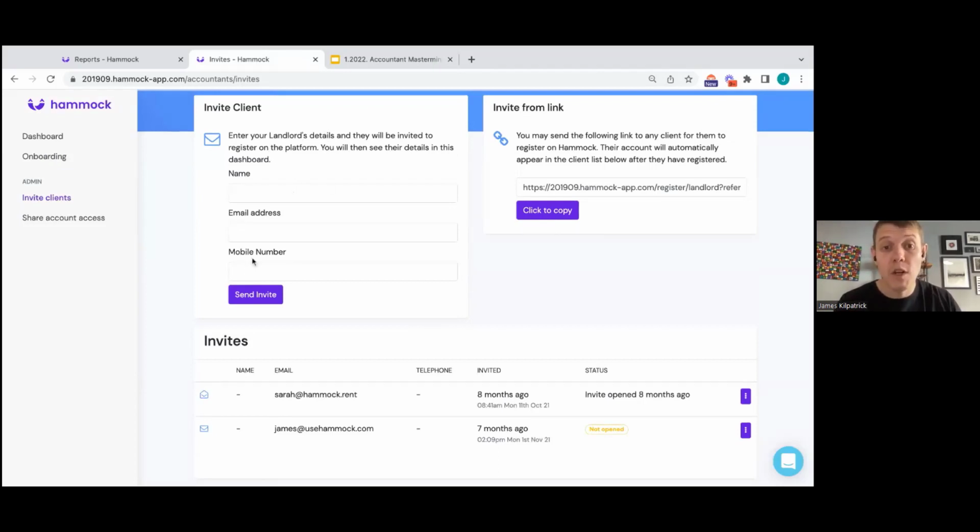If you want Hammock to invite them, you just enter their details here and click send invite. They will then get an email saying, you've been invited by your accountant, click here to get started, and then off they go. If you use this side, you'll see under here who you've invited. Have they opened the email? You can resend it or delete it.